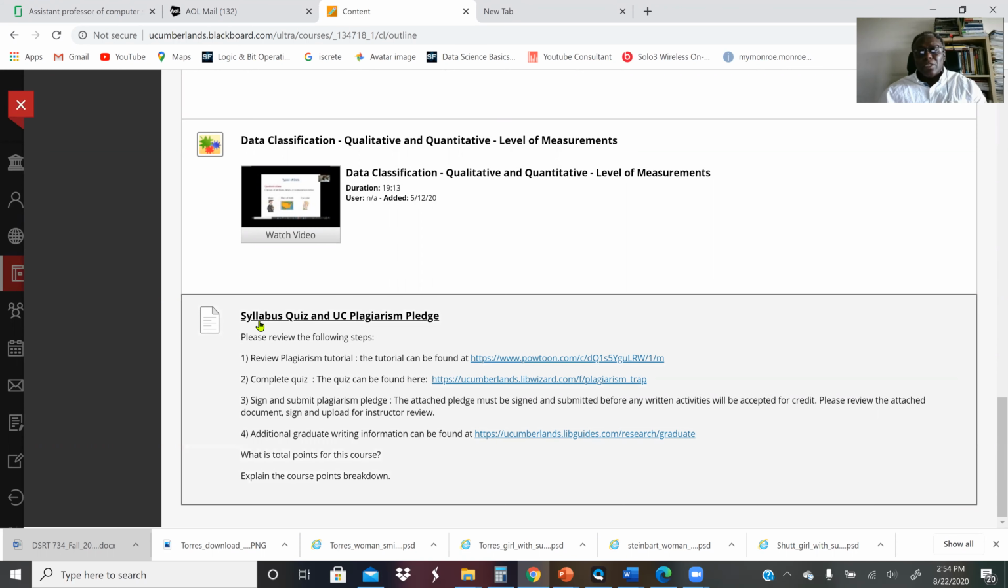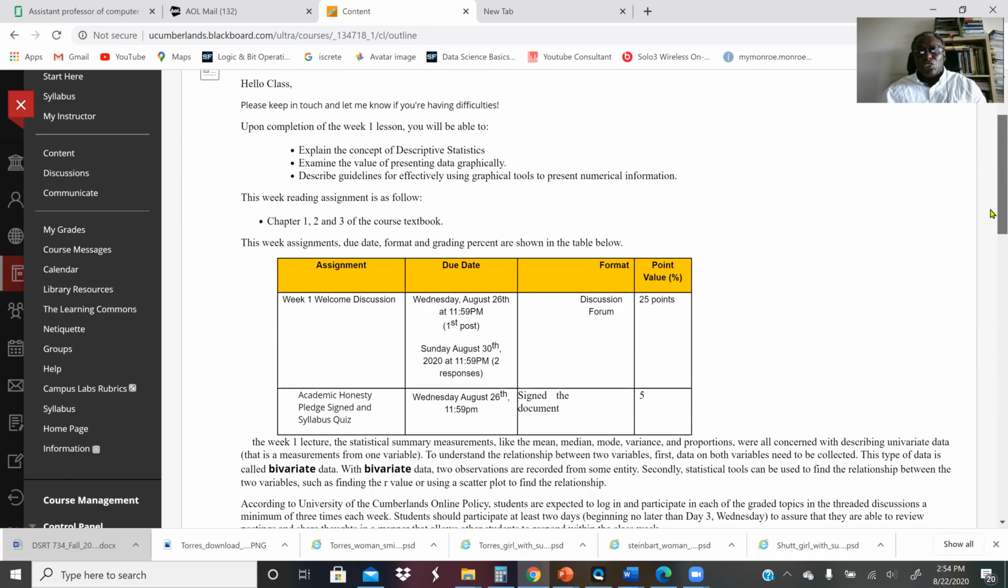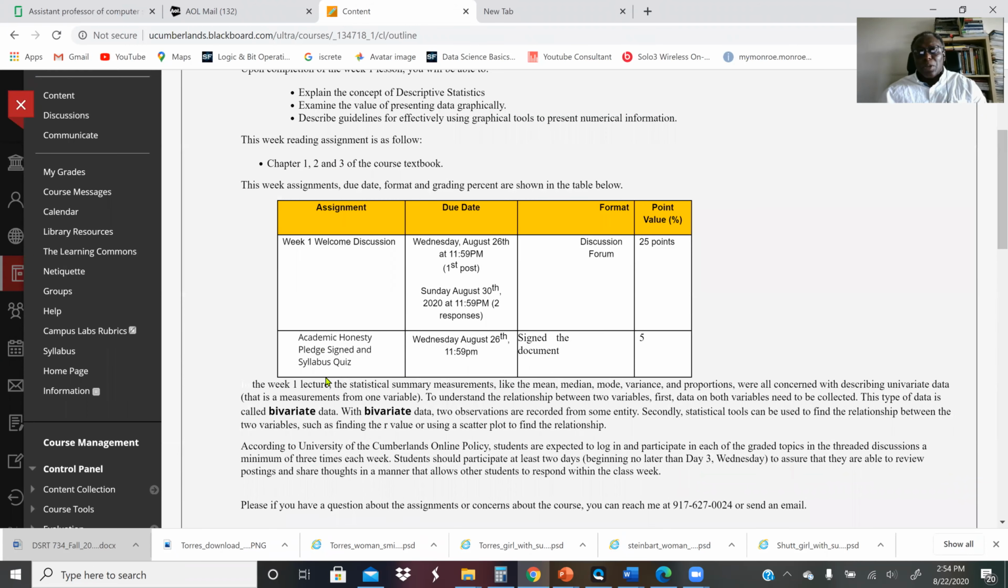Our first assignment is here, the Syllabus Quiz and the Plagiarism Pledge. For the Syllabus Quiz, please go through the syllabus before you do this assignment. This assignment is due on Wednesday. If you look at the announcement section, I have the academic honesty pledge sign-off and the syllabus quiz. It's due on Wednesday, August 26th. All you need to do here is go through the assignment, then answer only 2 questions. Most important is the evaluation and grading policy. So you answer those questions.